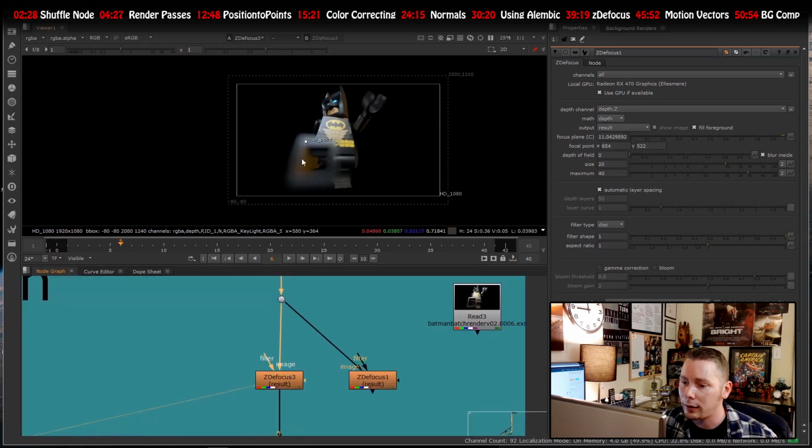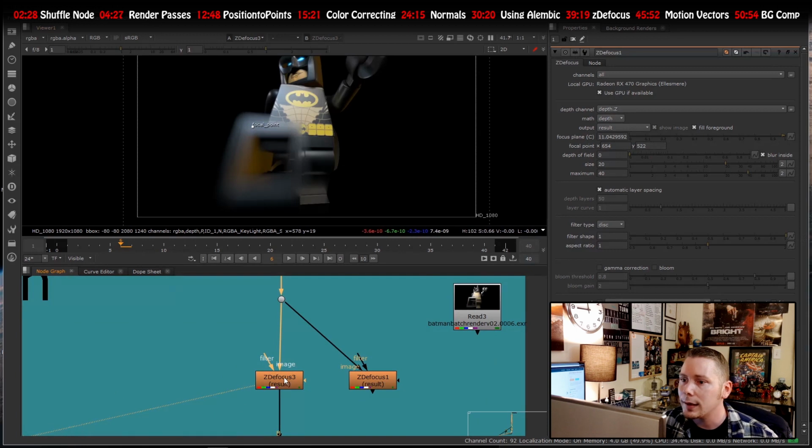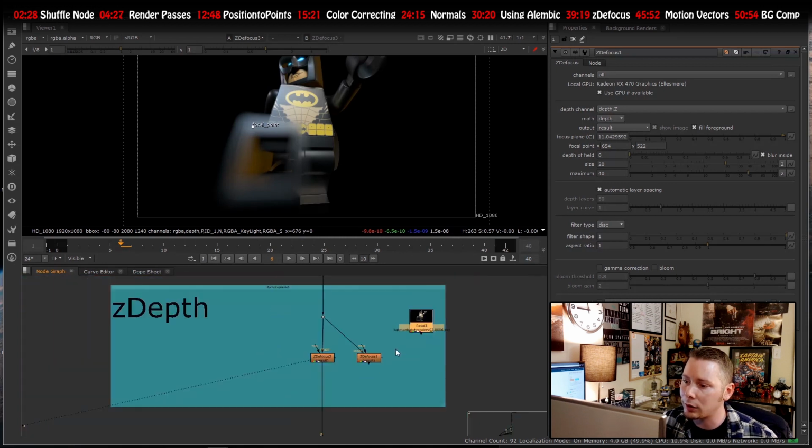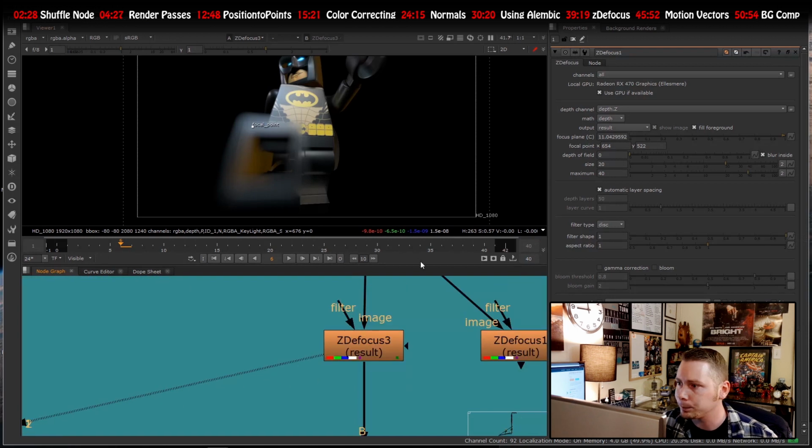Alright, so I'm going to go ahead and move on. A lot of times when you're playing with this, you'll get different artifacts. You just have to keep at it. If you get problems, I would try color correcting your depth. And really, it's just about trying to balance it out.